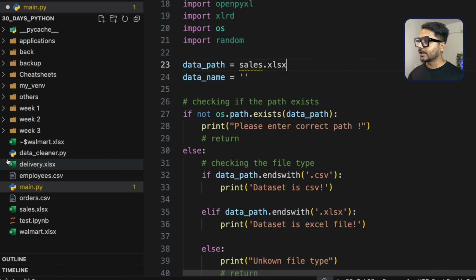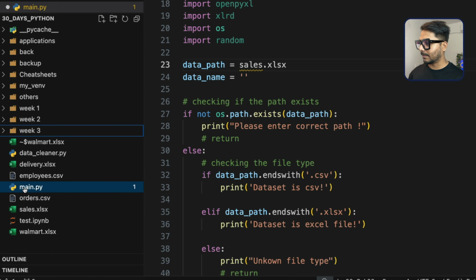Sales.xlsx. Okay, now I need to ensure that the path you are giving is in the same directory. You can see my main directory is called 30 days Python. So in the main directory, I have all the files and the application that I'm building. So it is important that you ensure everything is in the main directory, even your virtual environment must be in the same directory.